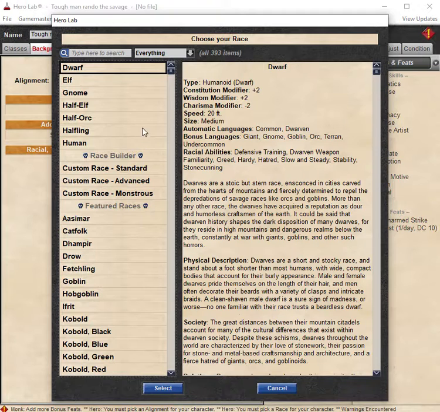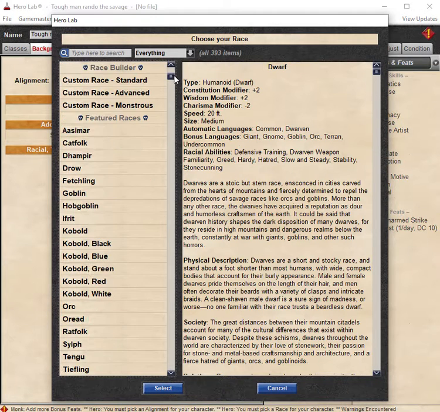So, race. This is really important and can make or break some characters. Basically, you have your main races. These are pretty much your main races in every single game. They're the most common races. Every game allows them pretty much. They're always there. So dwarf, elf, gnome, half orc, halfling, and human.